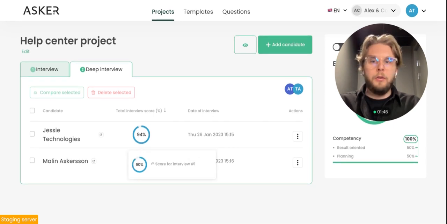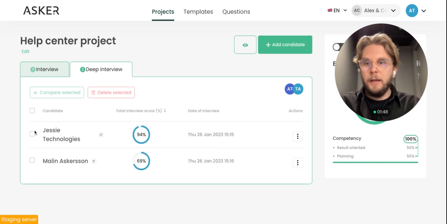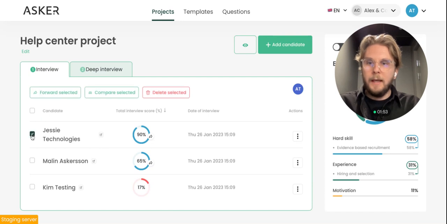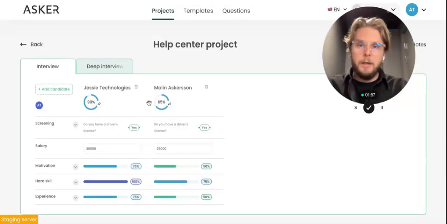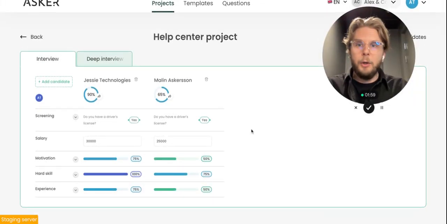But maybe you want to be able to look at the data from the compare page. Of course, you can do that. Let's go to the start page. We select Jesse and Malin, and we press compare. Then we come into the compare view.